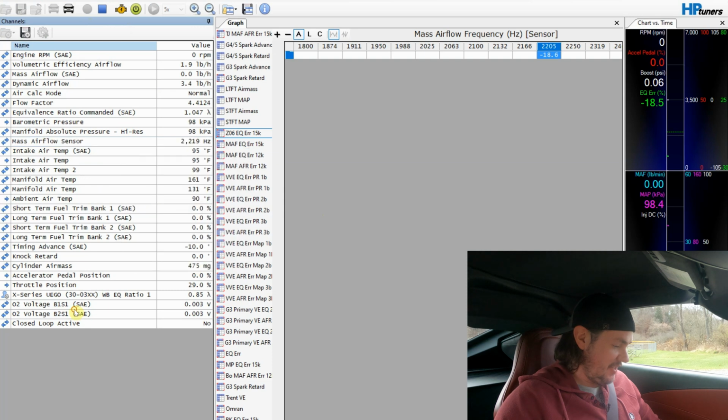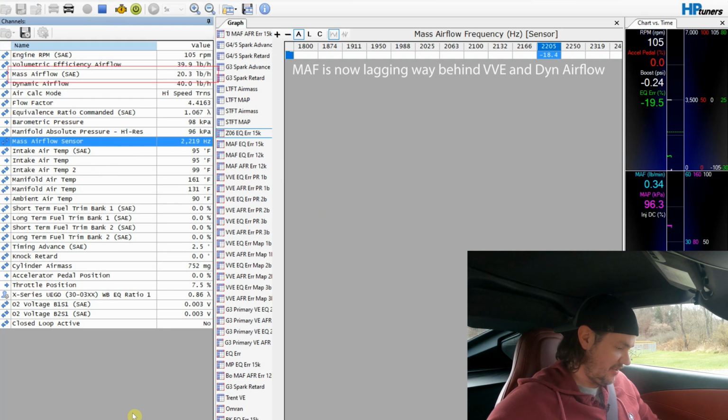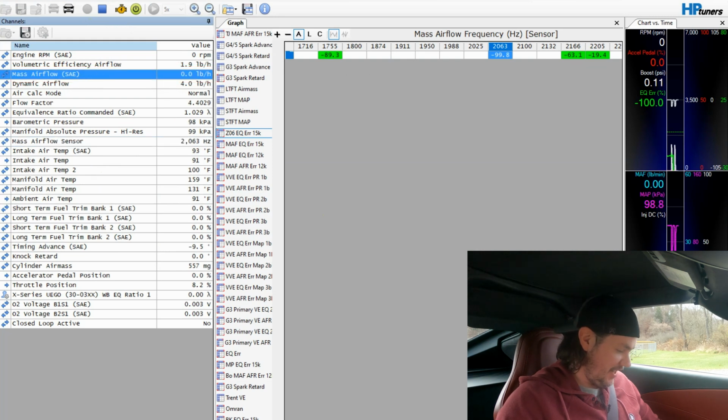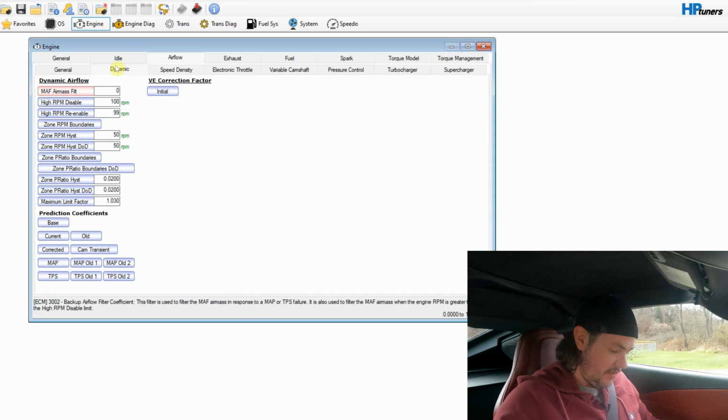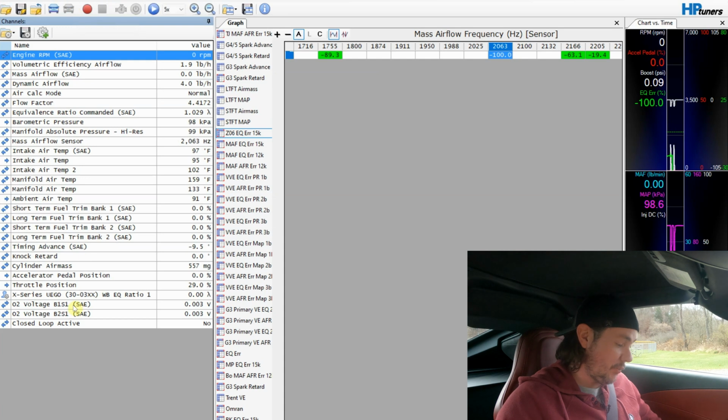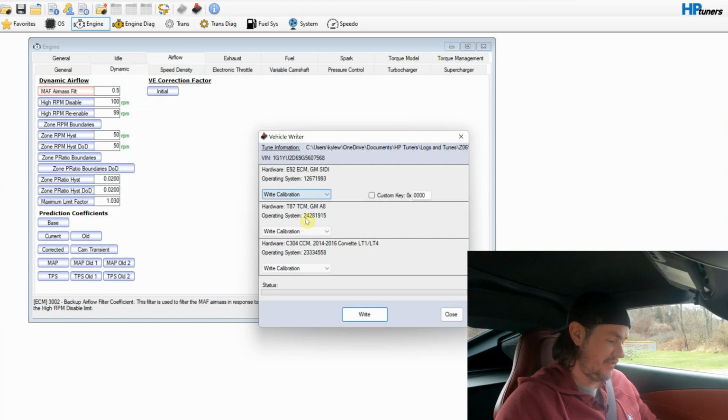Always learn these new things. It just will not run. Okay. The mass airflow is way off from the dynamic. Well, let's split the difference. Let's do a 0.5. Let's write that in, and see if we can get it running on 0.5, which is still significantly higher than what it was stock. Remember, it was like 0.05 stock.